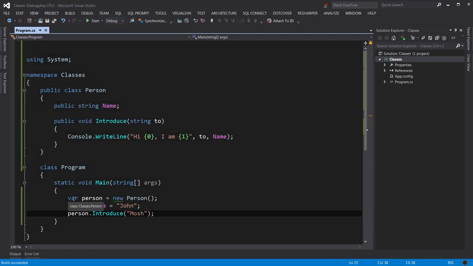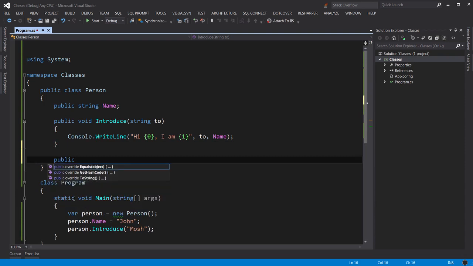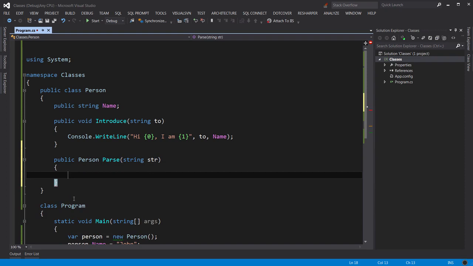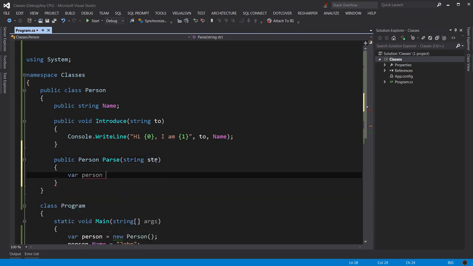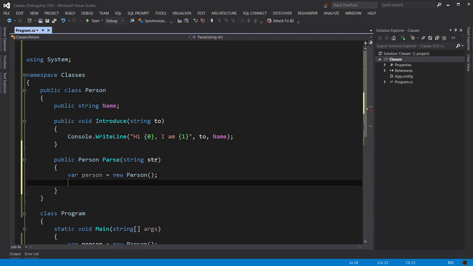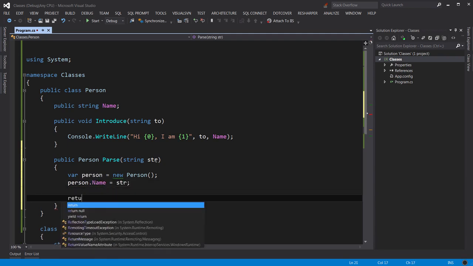Now let's take this to the next level. Let's say we would like to create a person object from a string. What we can do is create a Parse method. So let's go and define a Parse method here. The Parse method should take a string and return a Person object. So Person Parse(string str). Basically, what we need to do here is create a Person object, set the name field based on the str argument, and then return that. So var person = new Person. We set the name to str, and finally return that person.